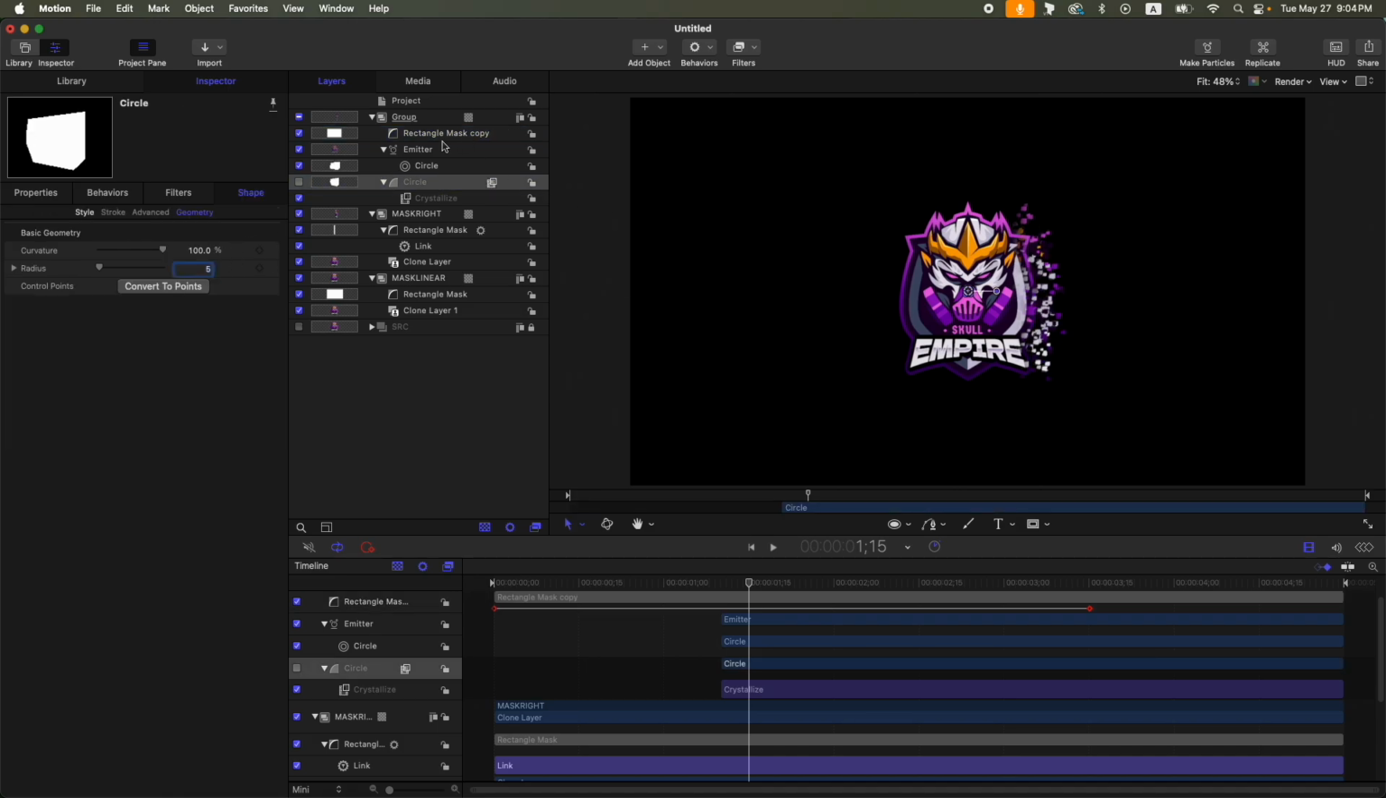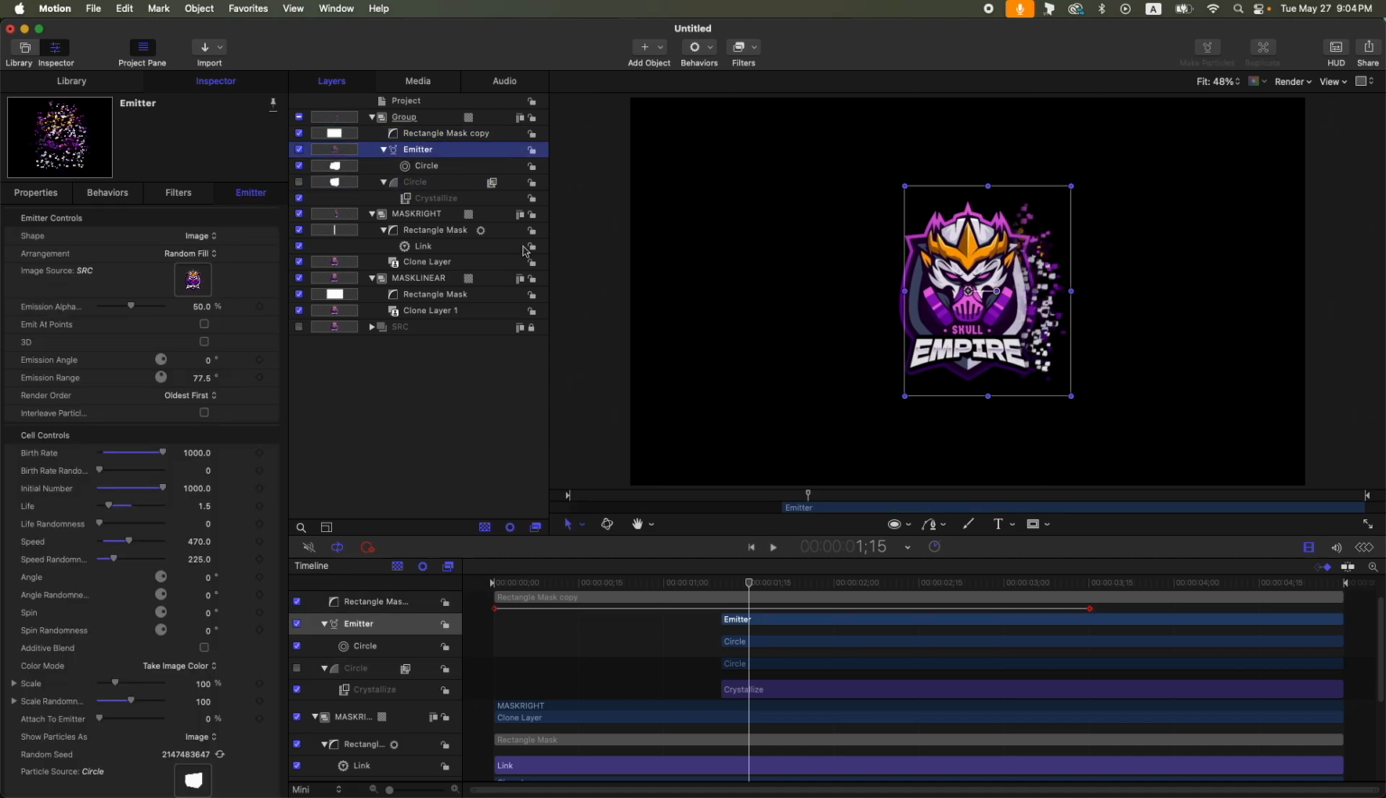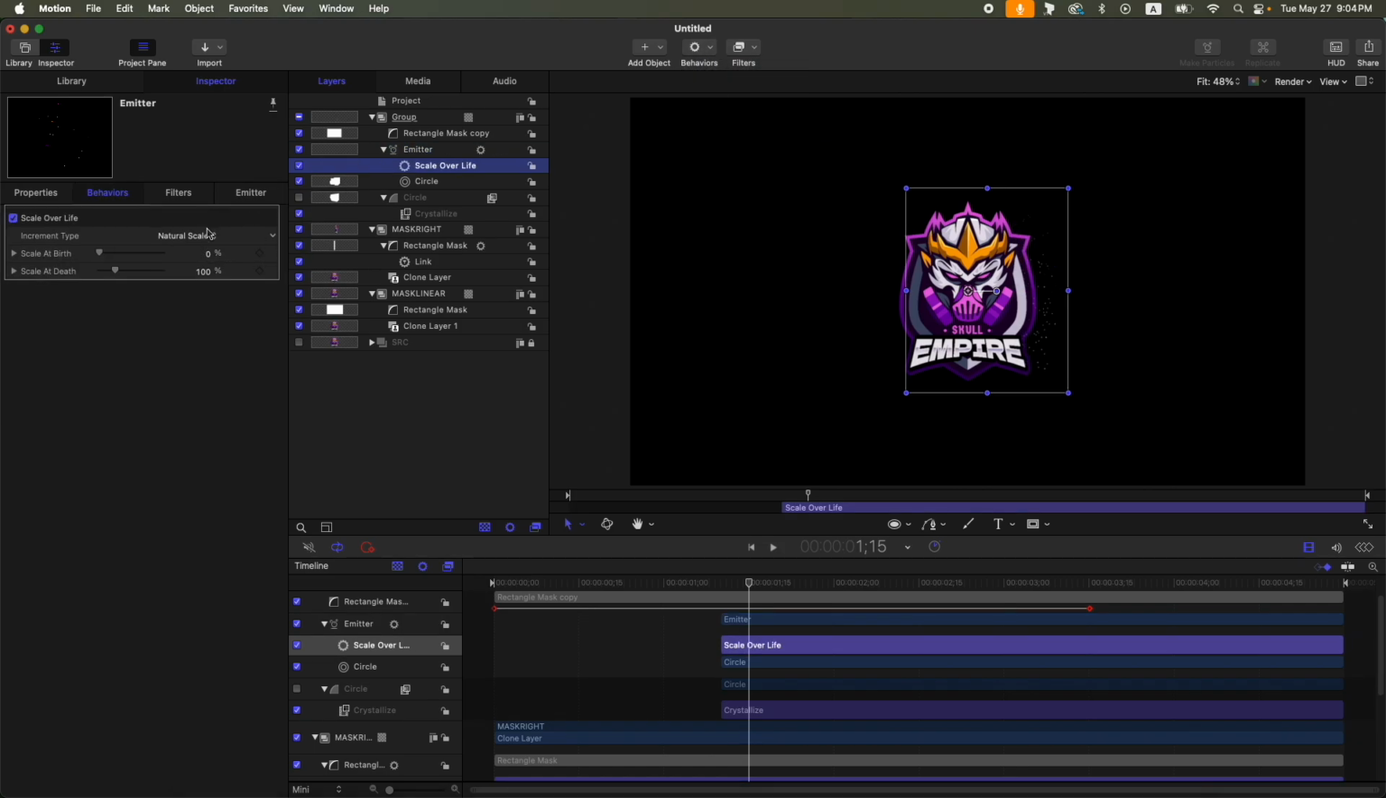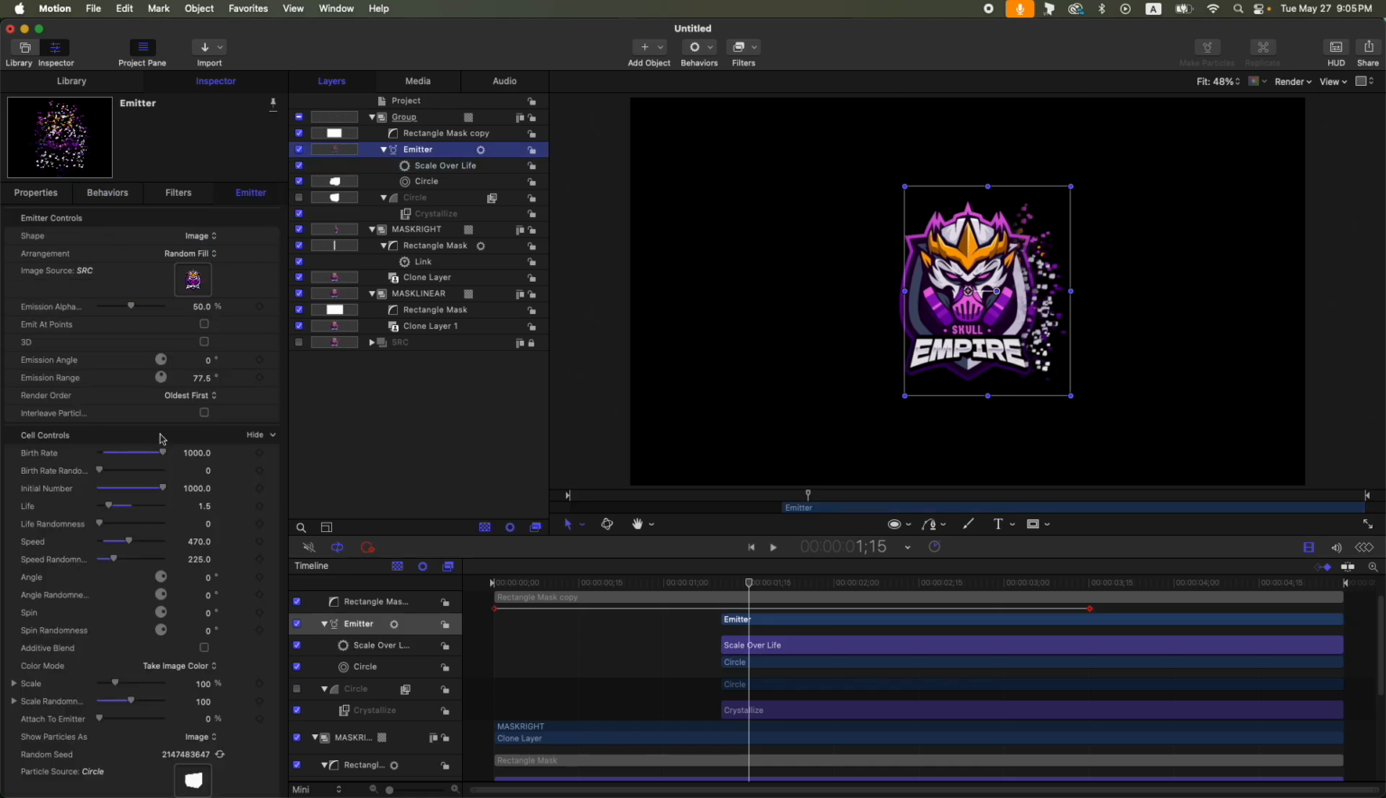Then here on our particle, let's add some behavior. Go to behaviors, and then particles, scale over life. Then here on the increment type, change that to birth and death values. So here on scale at birth, set that to 100. And then scale at death to 0. Then select our emitter, then check interleave particles, and then additive blend. Change the emission alpha to 0.